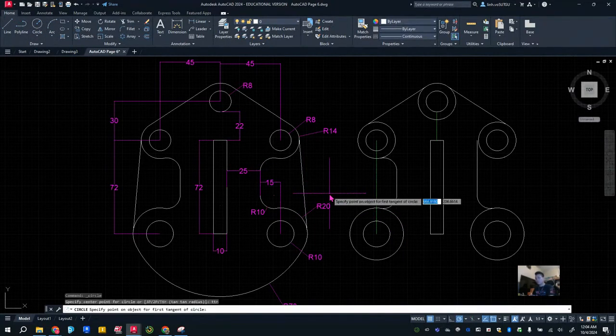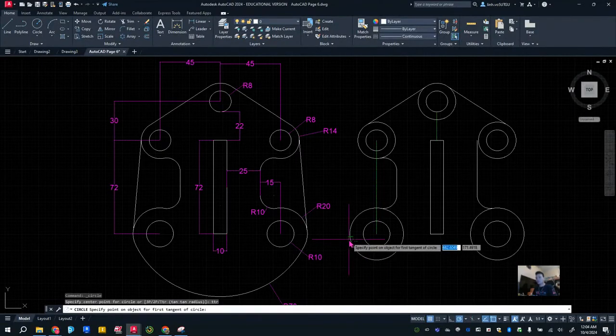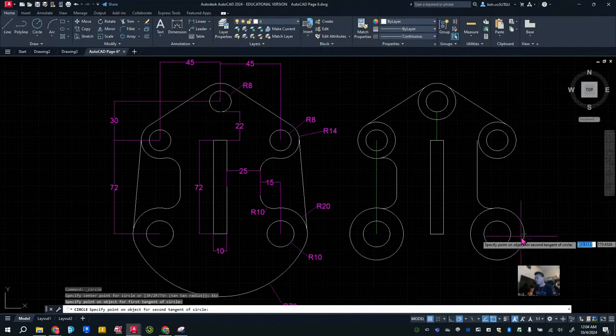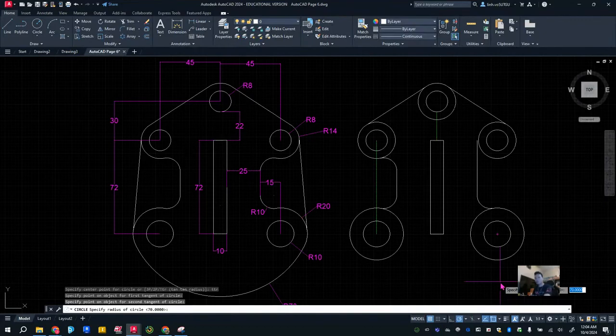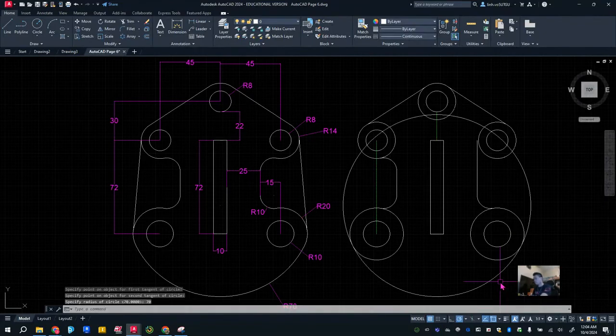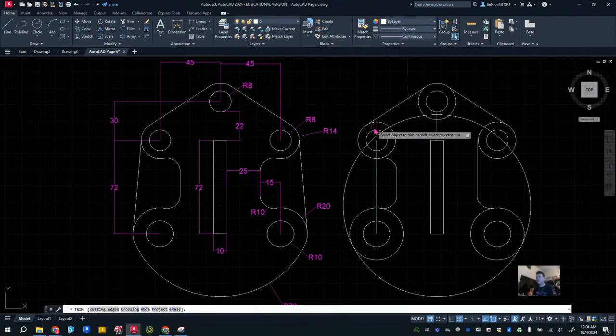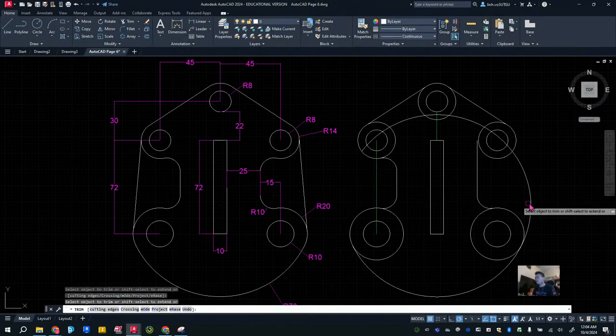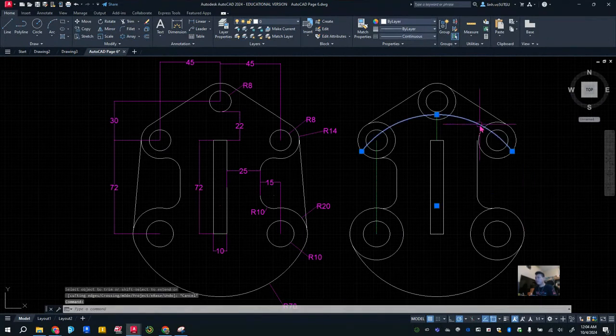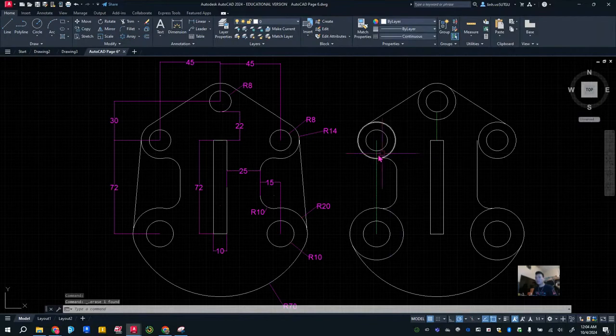TTR, we're going to do somewhere down here and somewhere down there, and this one is going to be 70. All right, makes more sense looking like that. We're going to trim it here, we're going to trim it there, hit escape, just click on this, delete, and it looks like that. All right, next we're going to have the line.